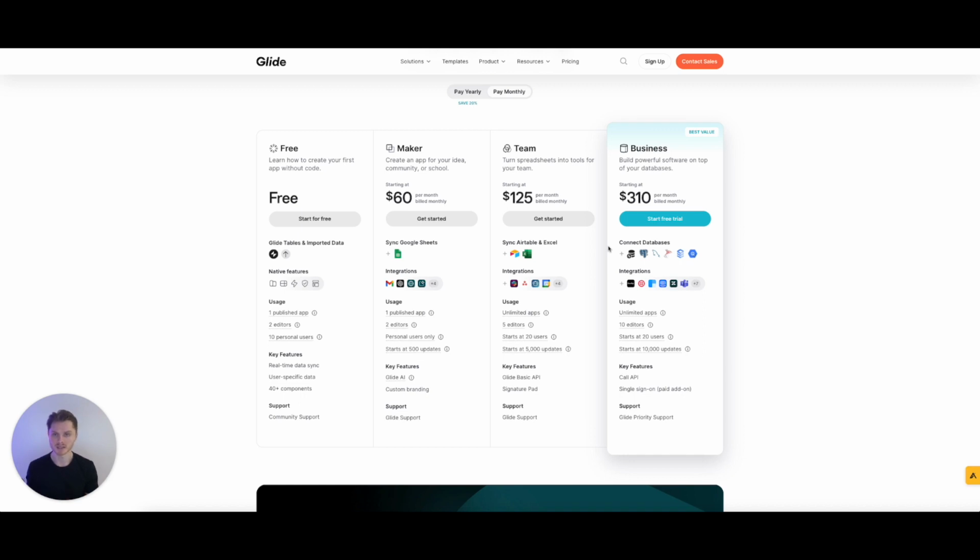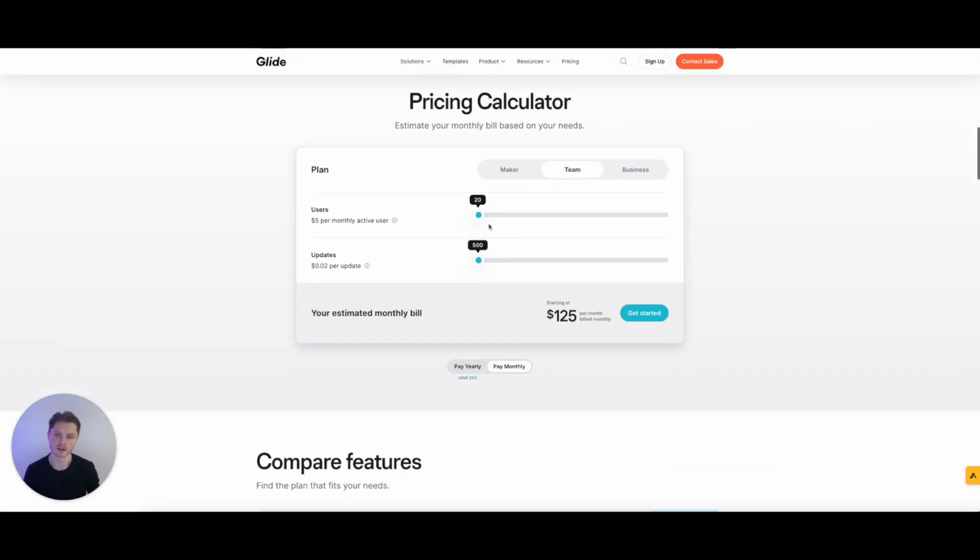I hope that makes sense. So now that we've covered Glide's new pricing, and there's a lot more being spoken about it in communities and online, you can go and check out this pricing page here. And if you scroll down, you can do some calculations to work out what your app might cost over time.